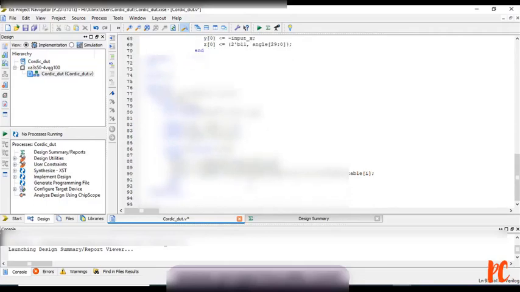Finally, I need to assign all the signal binary values to the output, so I am going to go with the assign keyword. Assign cos is equal to x of width minus 1. Similarly assign sin is equal to y of width minus 1. Now let me end all with end module.